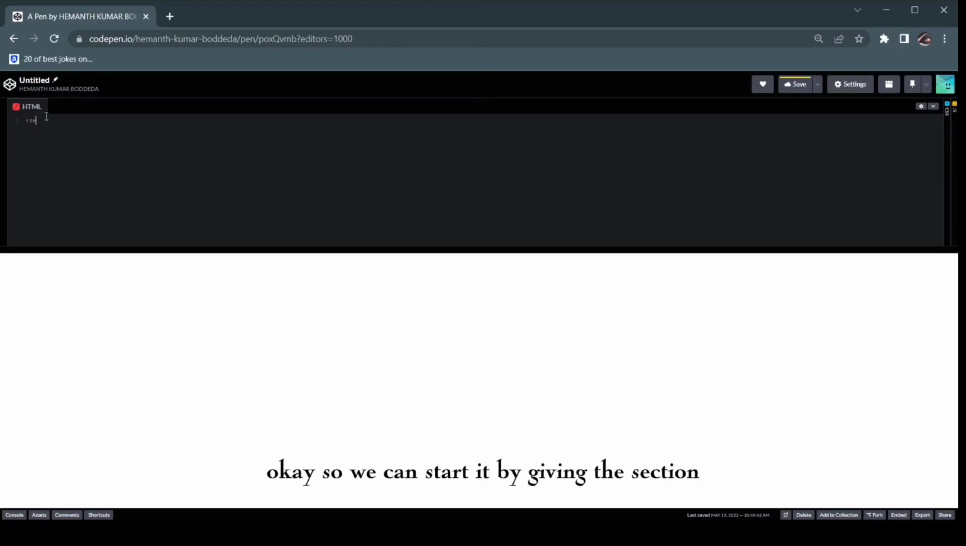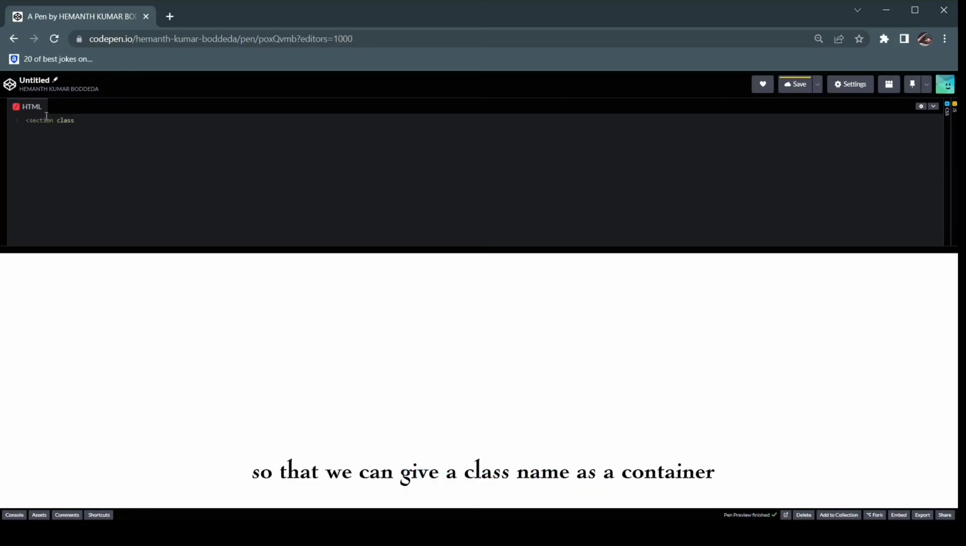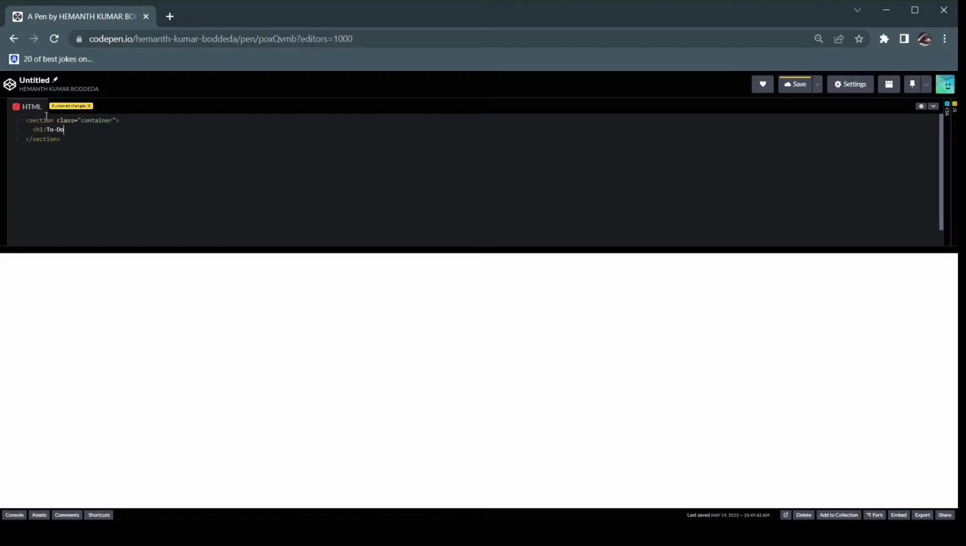We can start by giving a section. It is a class, so we can give the class name as container. After each and every tag which we are going to use, we need to close the tag. In the section itself, we are going to write the whole code. We are keeping our own heading for this application. Again, we need to close the heading.